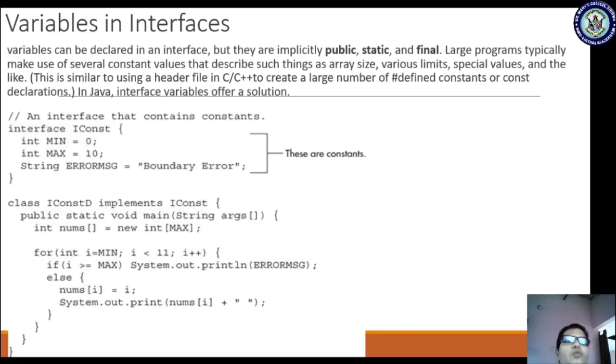So if I want to process large data, we are supposed to use arrays, limits, special values. Okay, in this sense, what is here in the bracket is saying this is similar to using header files in C++ to create a large number of hash defined constants or const declarations. In Java, interface variables offer a solution. Okay, so interface, let us see.